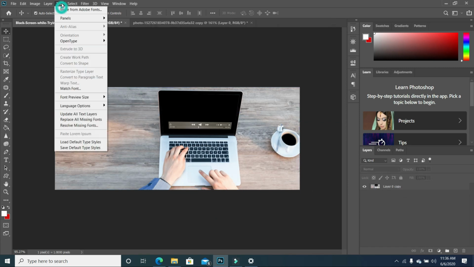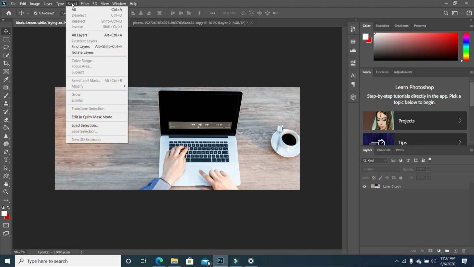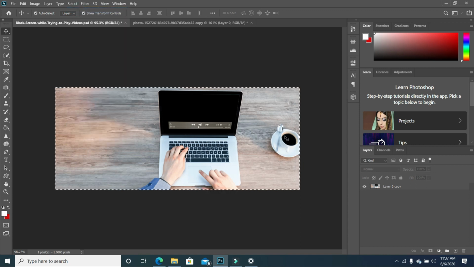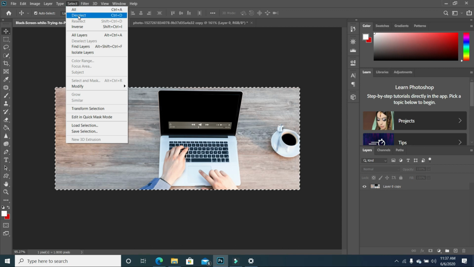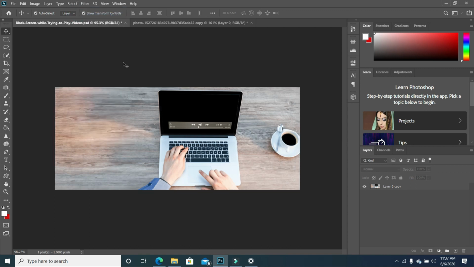So moving along, the next thing is the select. With the select, there are a few things, or one or two things, that I want to show you. If I click on all, it's going to select everything in my canvas. And notice that I only have one image. So it selects everything. If I want to deselect, I can press Control D to deselect, or I can go to select and press deselect, and it will take off the selection around my object or whatever I have selected.